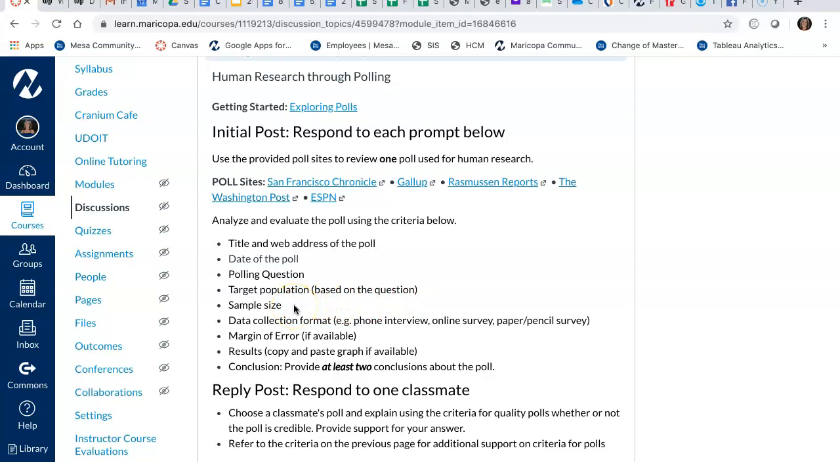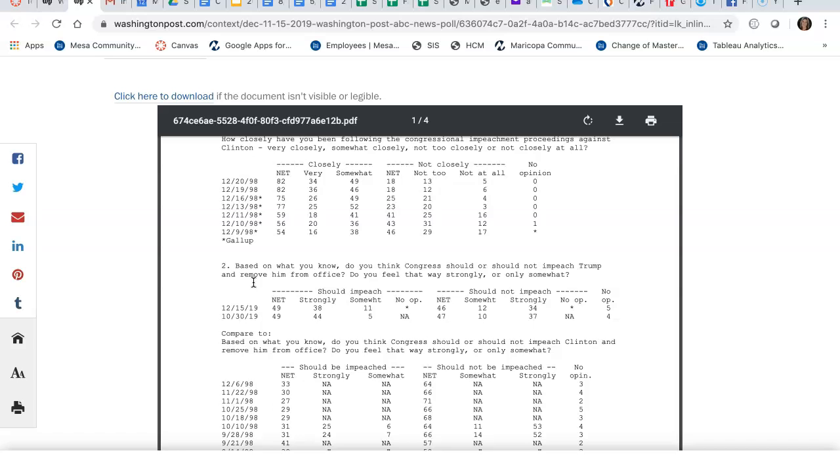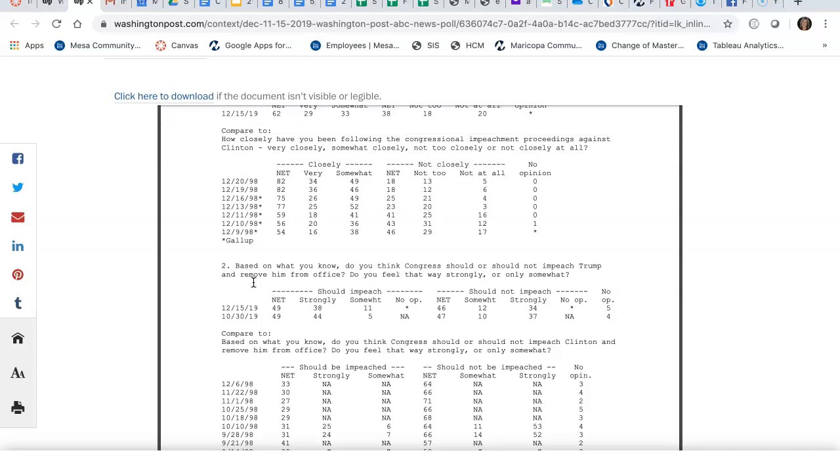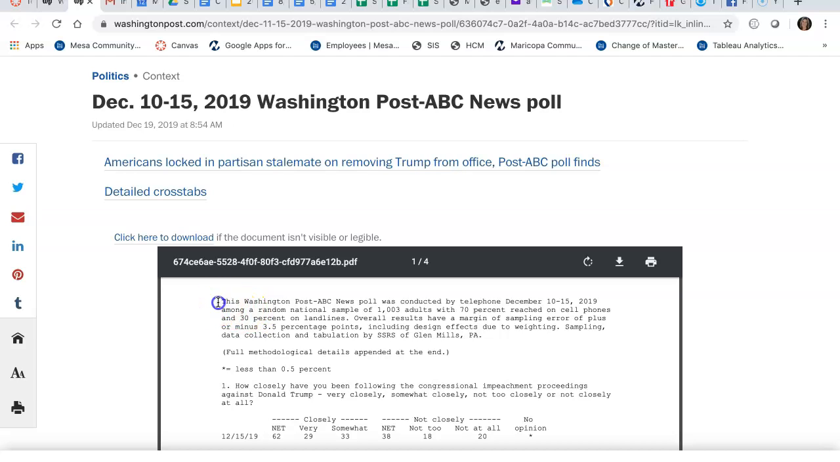Remember, the sample size is just the number of participants. You will find that located in the poll somewhere. Generally, it's written in very small print. So if you go to Washington Post, a lot of that information is located up here. So you can see that it was 1,003 adults. That was the sample. So you're going to have to do some searching to find the answers that you need to these questions.